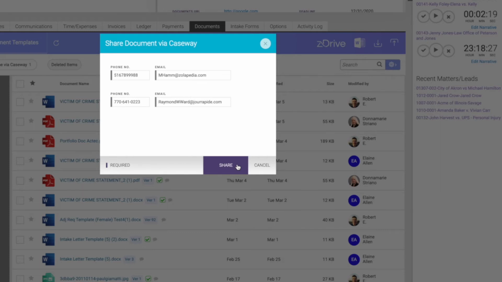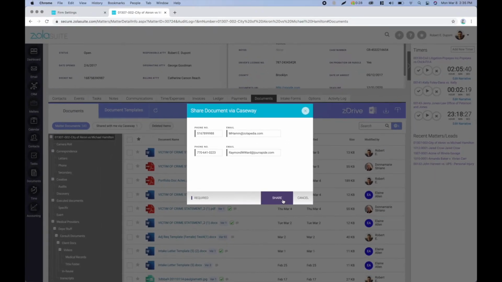When you hit Next, the system will ask you for their phone number and email address. The first time you invite anyone to Caseway, meaning you're sharing something with them for the first time, they'll receive an email invitation requesting them to register. In order to register, they'll also require a text message notification which gets sent to them using this phone number here. Once you hit share, they'll receive both forms of notifications and be able to easily register and access the documents.